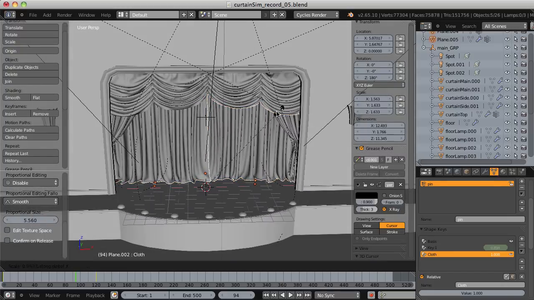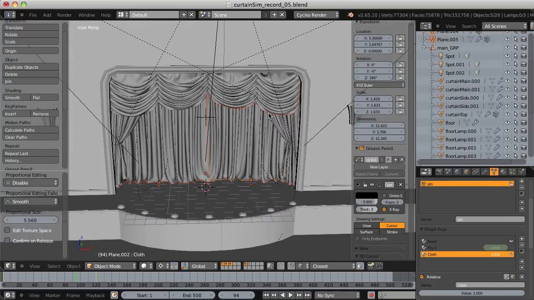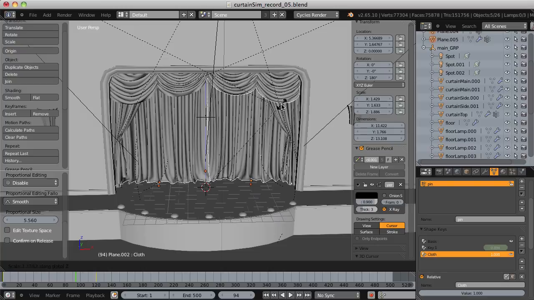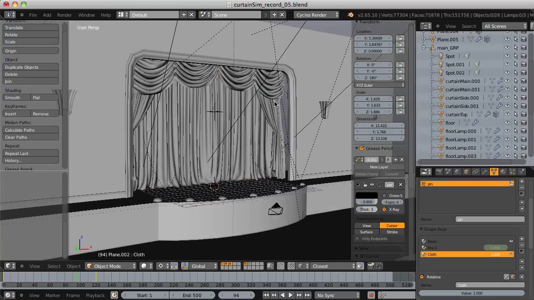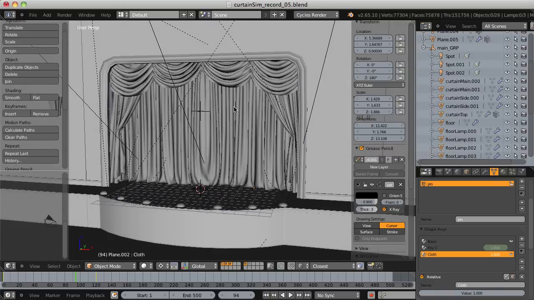Maybe scale it in X. I'm fine to do that. Scale it in Y as well. And there we go. We've got some fairly believable curtains.